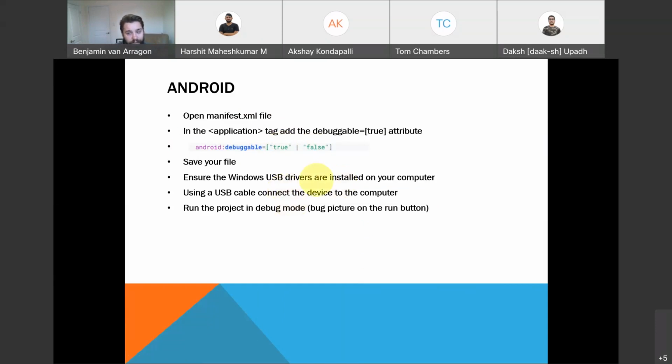You have to make sure all your drivers are up to date and installed, and then you just run the project in debug mode instead of just normal mode. So it's that little icon with a bug on it. And I'm assuming it's a very similar process in Swift.